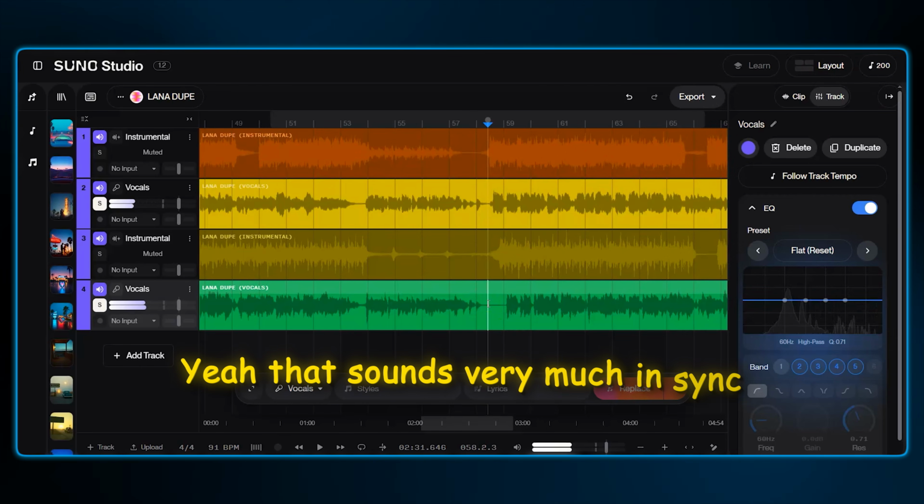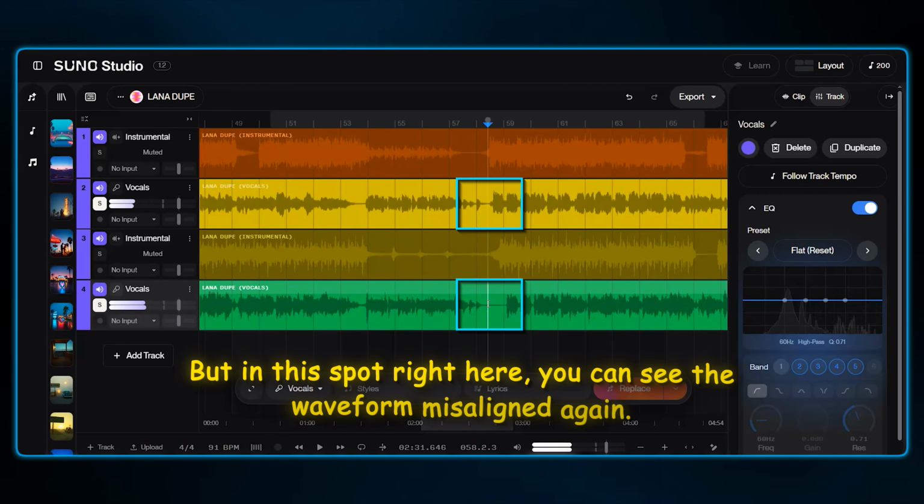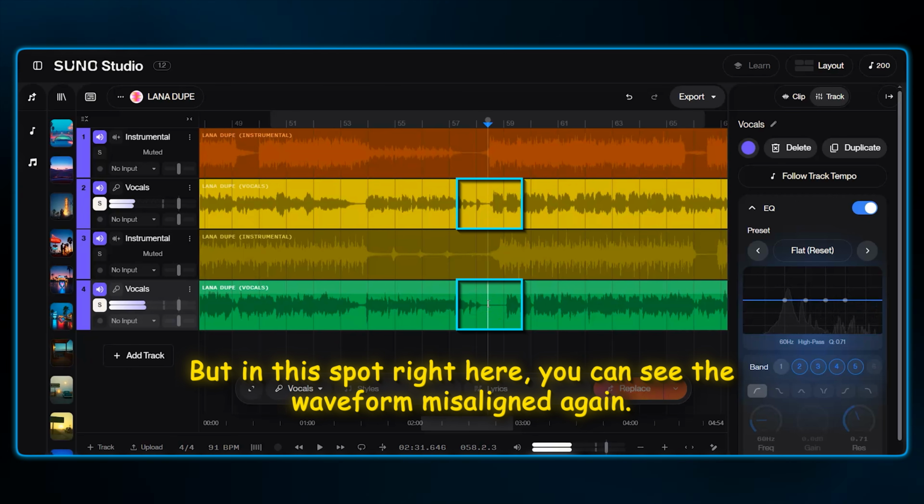Yeah, that sounds very much in sync. But in this spot right here, you can see the waveform misaligned again.